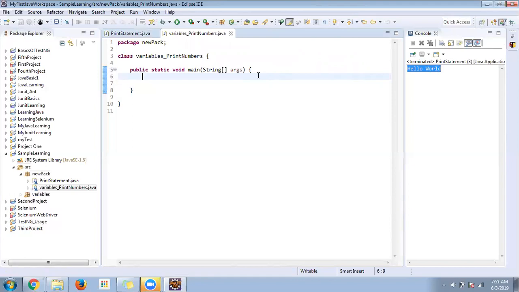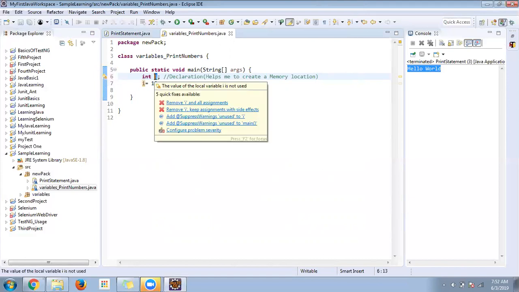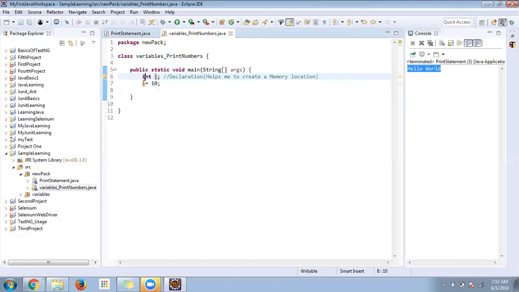If I want to store that, what do I need to do? In variables, there are two things: declaration and initialization. The first step is declaration, which helps me create a memory location. Here, i will be the name of the memory. Then int is a data type which tells the memory that it can store integer values. Then i = 10.